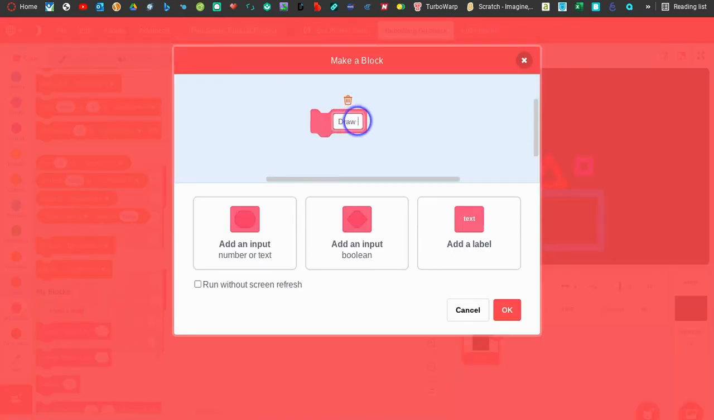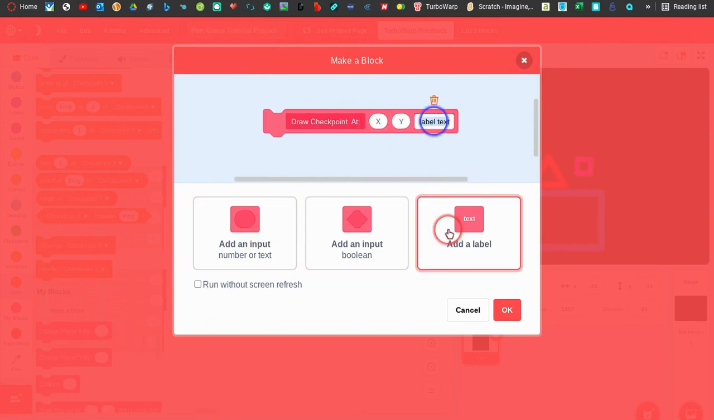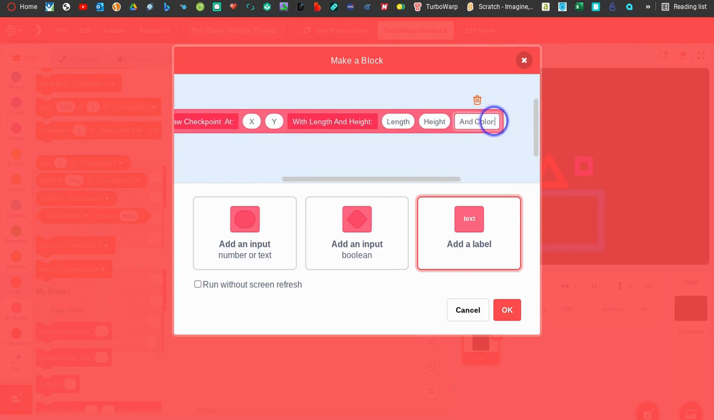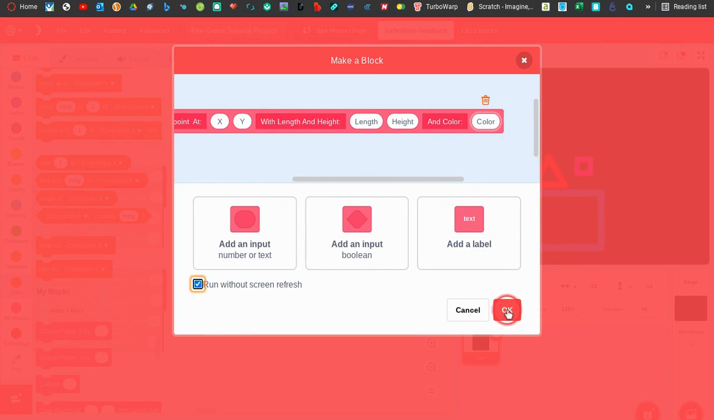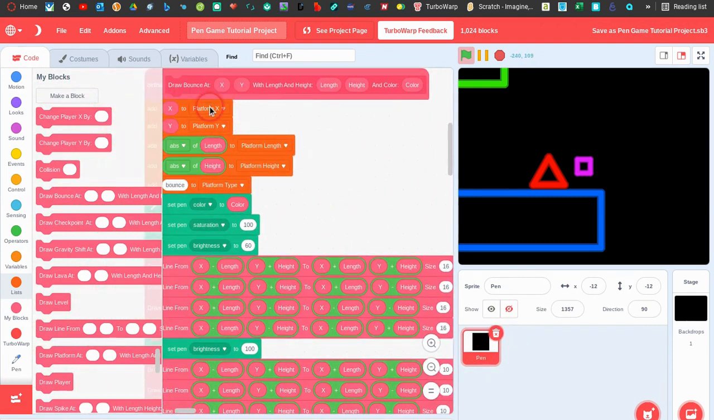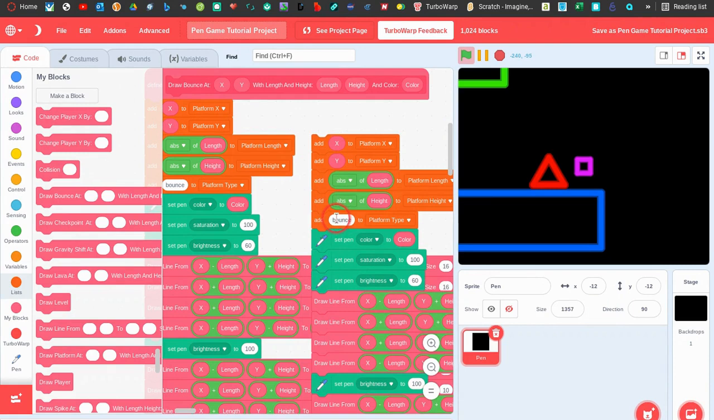So then draw checkpoint point at, and then we can do x, y, and then width, length, and height. We can do, hold up, let me just put a colon here, and then length, and then height, and then we can just do and color. Okay, now we are almost done. I'm just going to clean this up and get this one to work, and then just change this to checkpoint.